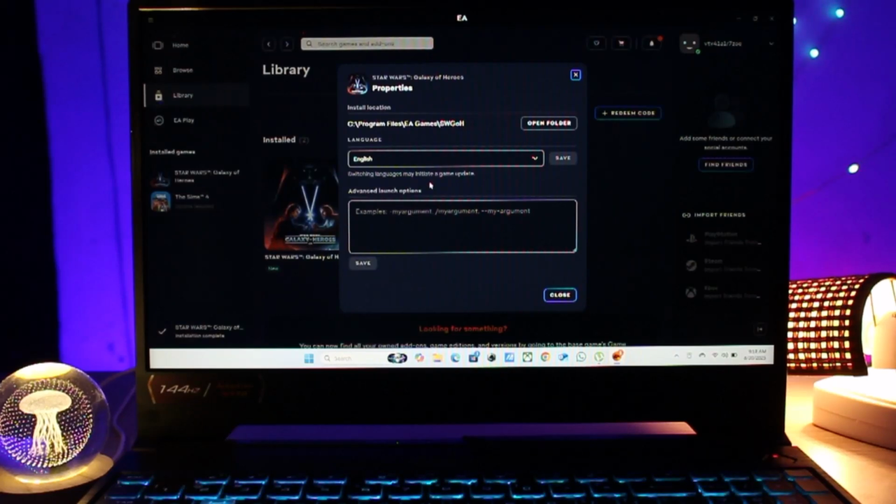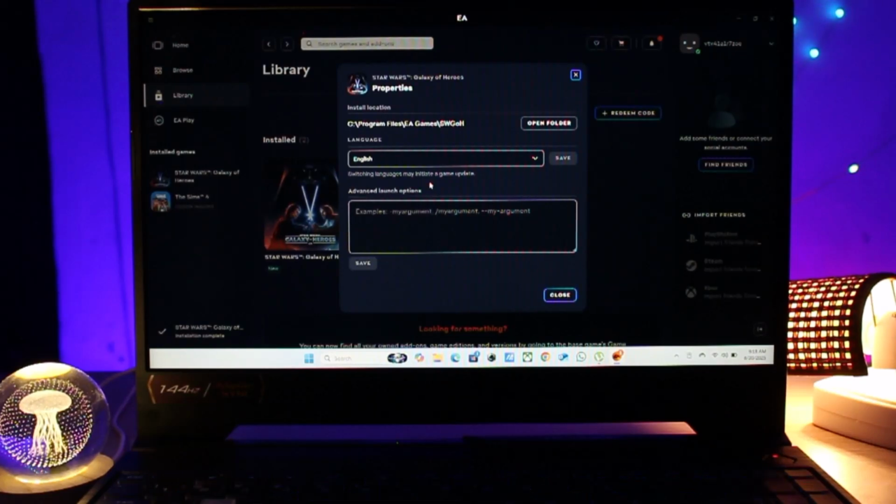This might take a few minutes depending on the game size, so just be patient. When it finishes, the game will be installed in the new spot. You don't need to reinstall it or lose any progress. Everything stays the same. And that's it. We have successfully moved your EA game to a new location on your PC.